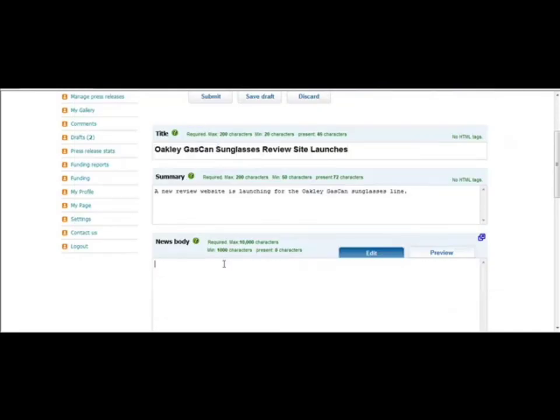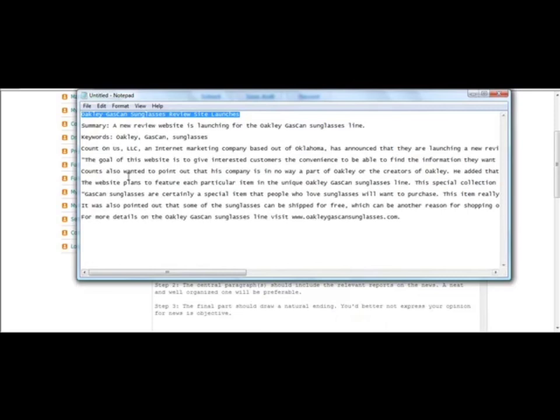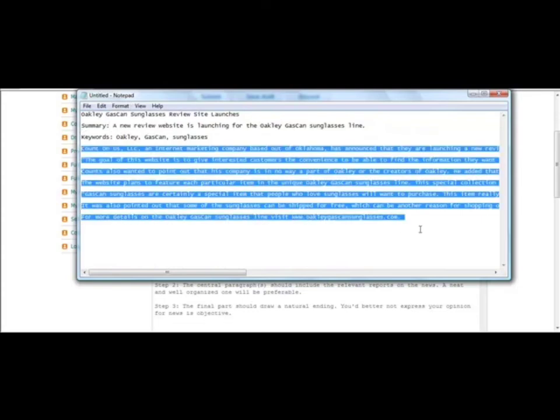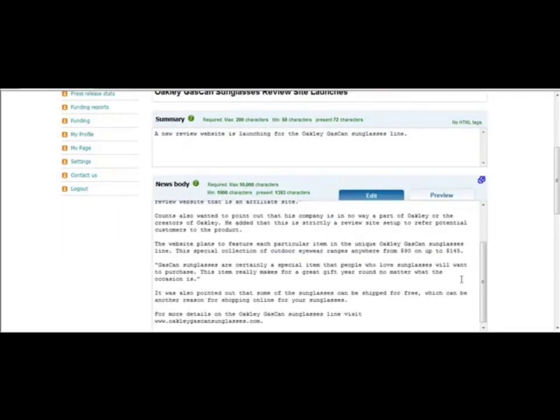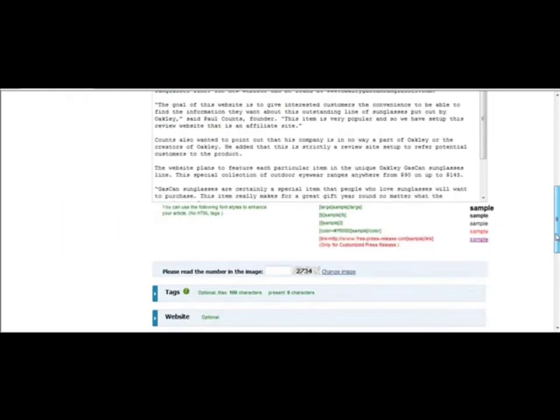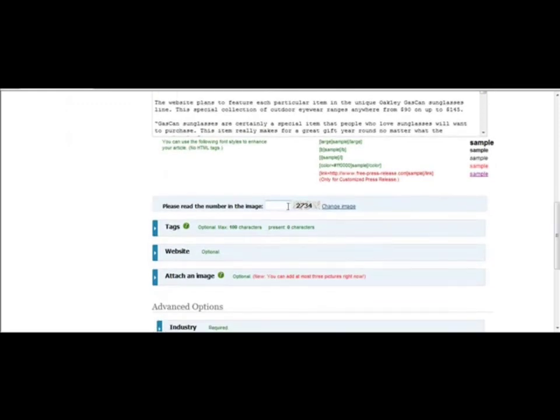And then for the news body, this is where the body of your press release goes. Make sure Word Wrap is still set to off. You can do that by going to Format and Word Wrap. I'm doing this within Notepad. Many computers have a text editor of some sort, whether it's an Apple or a PC. Then you can just paste that in there. The next thing you want to do, it'll ask you to read the numbers, so go ahead and do that.